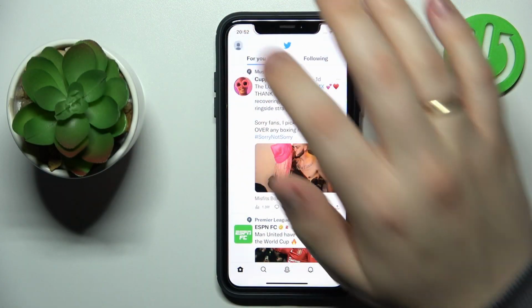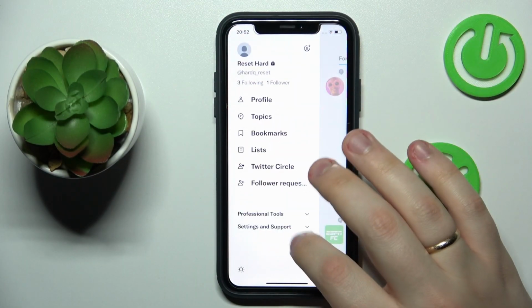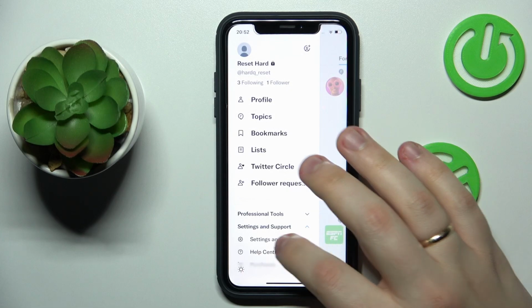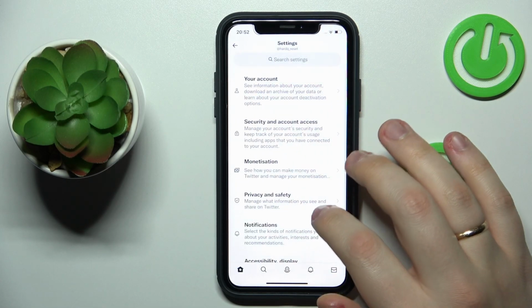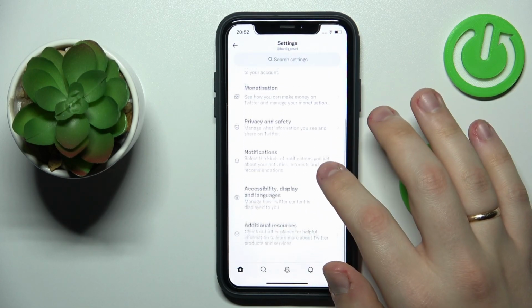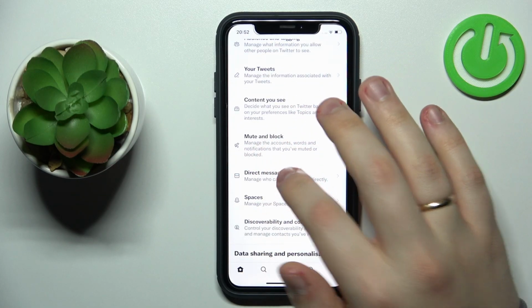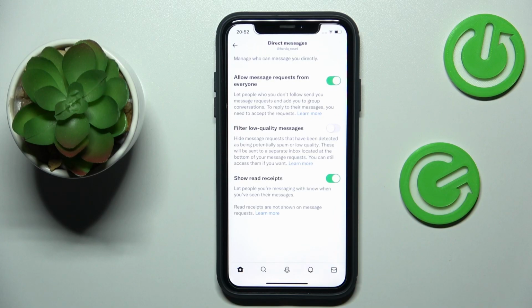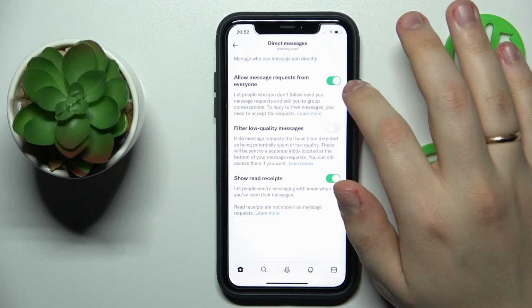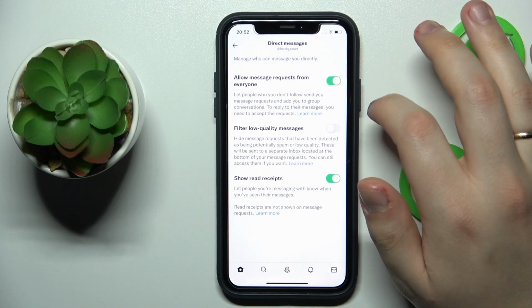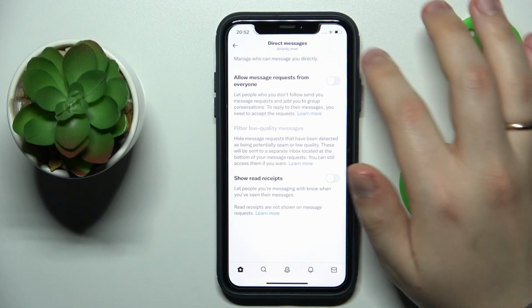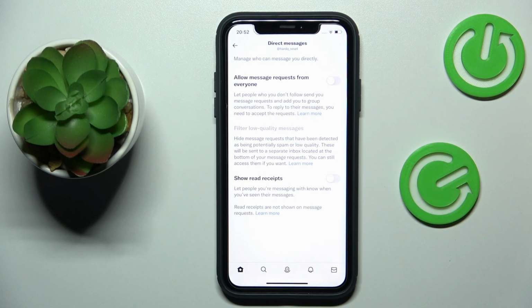So, to begin with, you need to open your settings, which you can do by expanding the settings and support drop-down menu, then enter the settings and privacy, go for privacy and safety category, onwards enter direct messages section, and in here just turn off the allow message requests from everyone toggle. And from here, the only people that will be able to message you will be the ones that you follow.